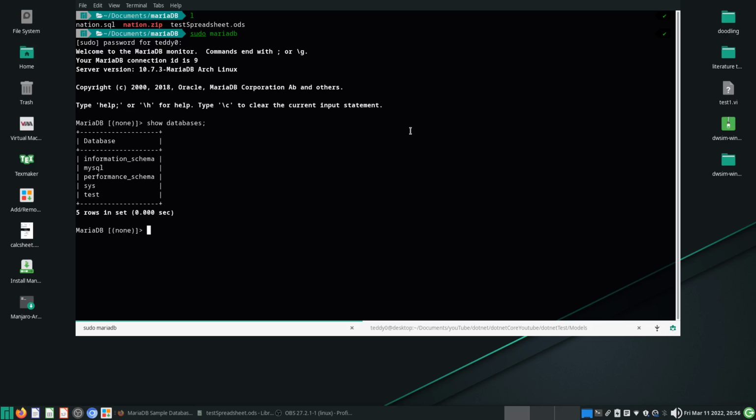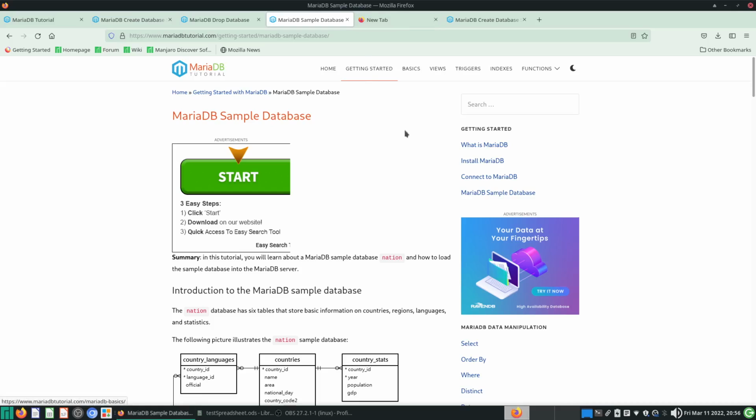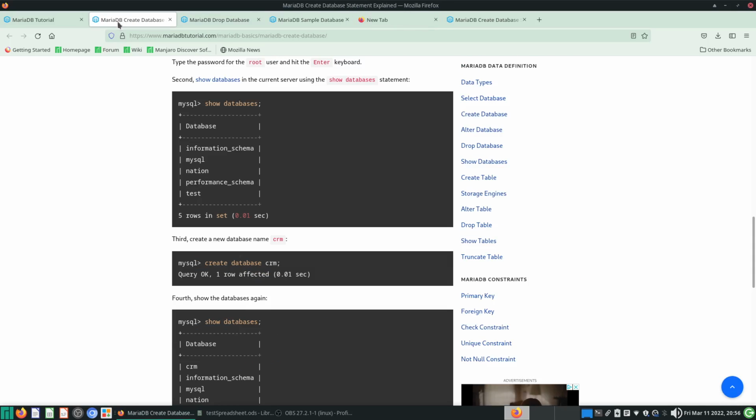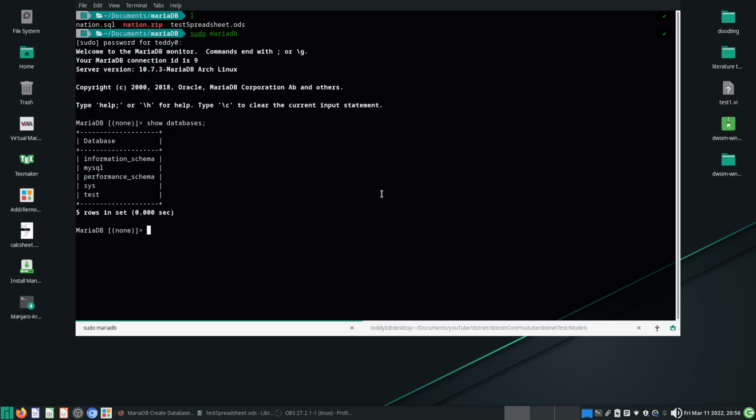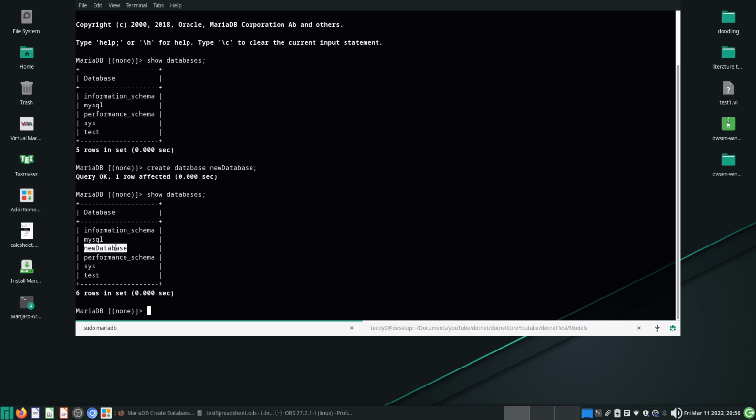And if you want to make a new database, very simple. You can go to this page, and it will show you how to create a database. It says create database and then the database name. These things in brackets you can just ignore first, don't bother about it. So let's create database new_database, and remember the semicolon. It says query OK, one row affected, and then if you type show databases again, you will see this new database right here.